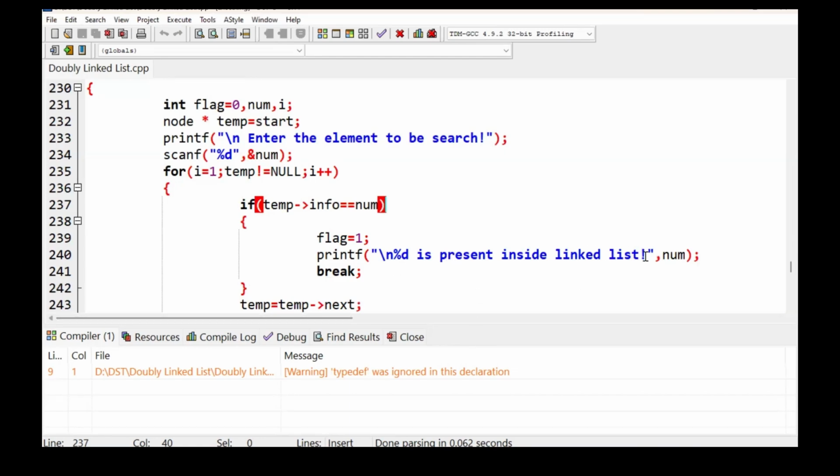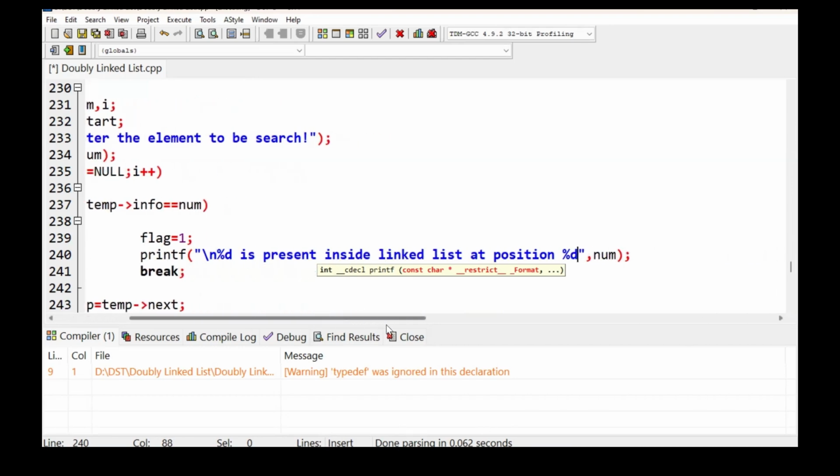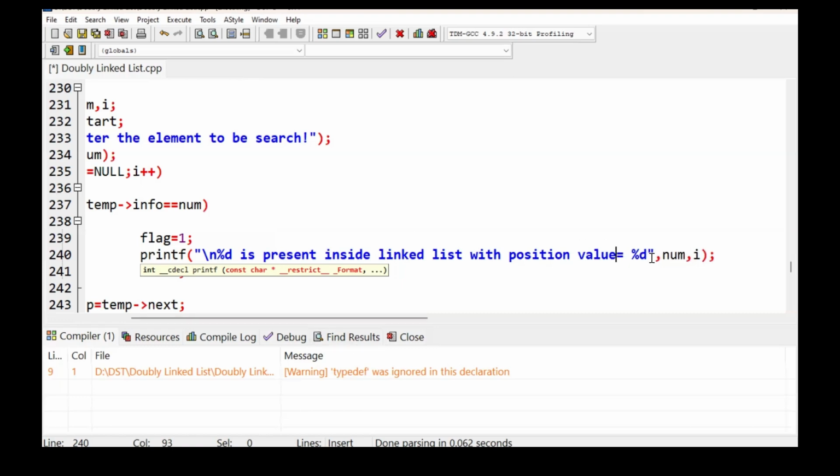Percent d is present inside the linked list at position. Which position can we write? This is i. i is also the position number. It is starting from 1, 2, 3, 4. So we can write position equal to percent d, with position or at position, it is our choice. Percent d is present with the position value.